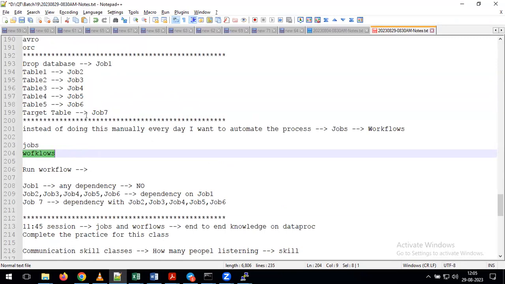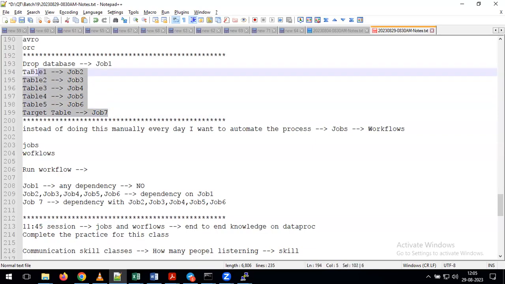In the job section, we can just create the jobs, but we cannot define the dependency between the jobs. But coming to workflows, what can we do? In the workflows, we can create the jobs, and at the same time, in between the jobs, we can also provide the dependencies.